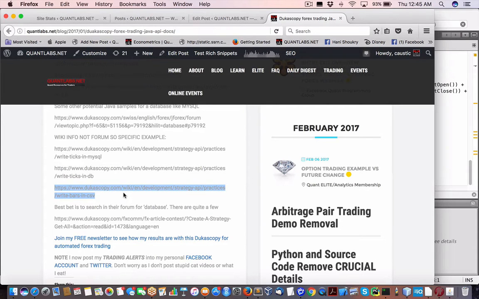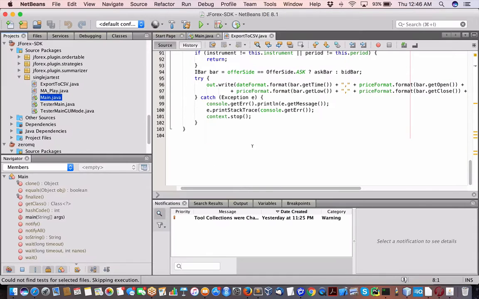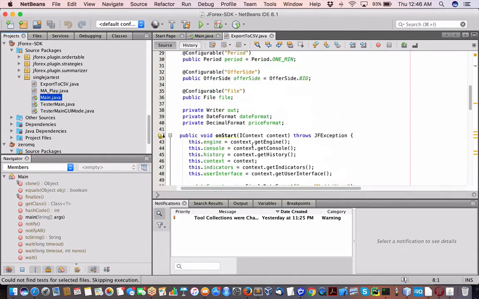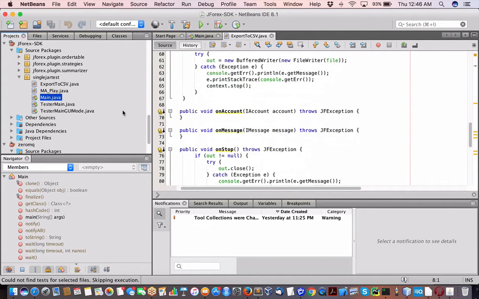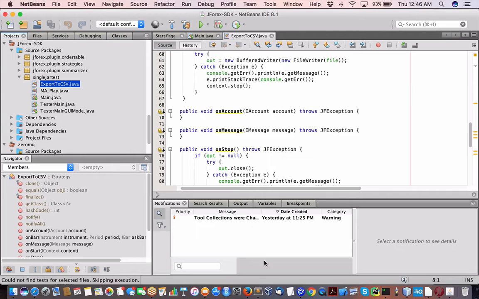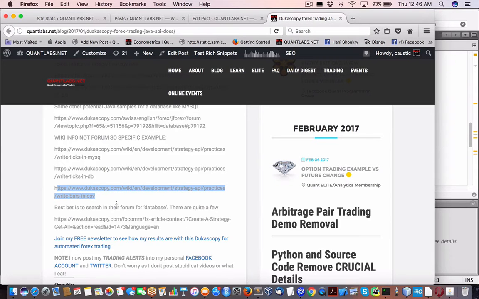In our case, we're working with a CSV, comma separated value file. So that's what we're going to be working with. This is a typical main example. It does work. And then I went ahead and tried out this one, if I can pull it up.